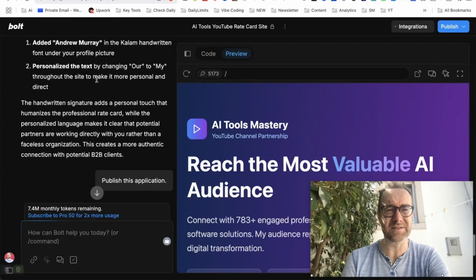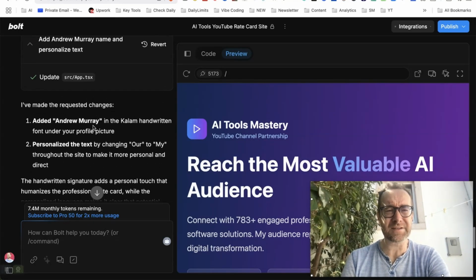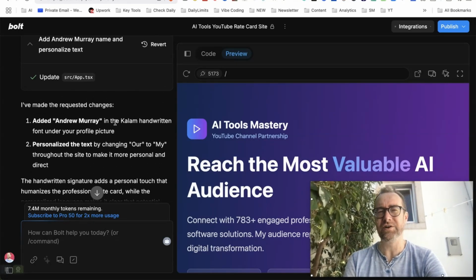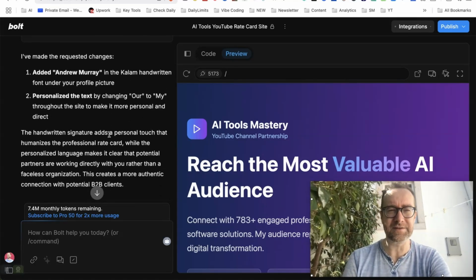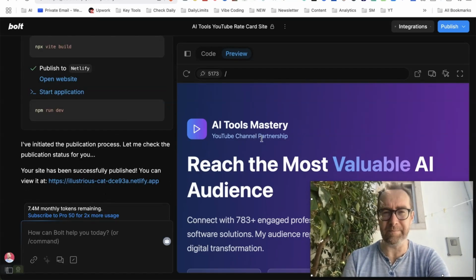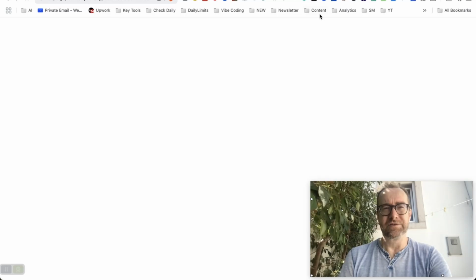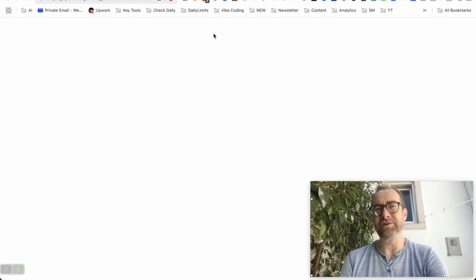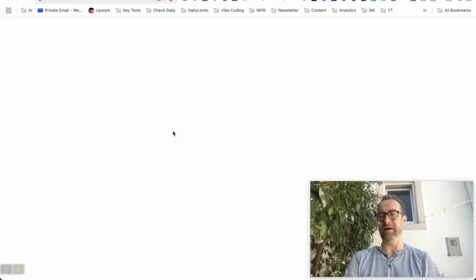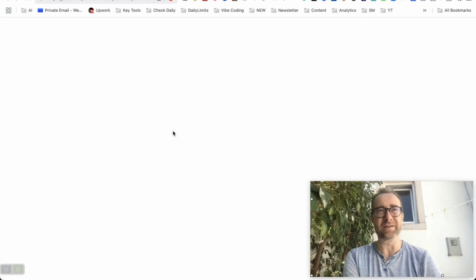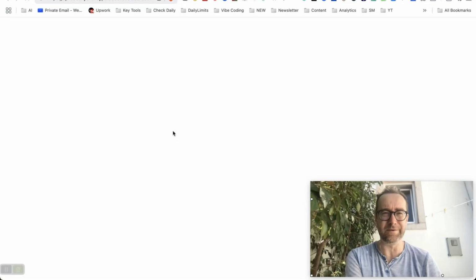It explains what it is that they're doing. Then I asked for under my picture to use a certain handwritten font. It didn't quite hit that, probably because it can't access that font. But let's take a look at this. So this was the best option for me. And again, this whole concept of creating this rate card took less than 20 minutes.